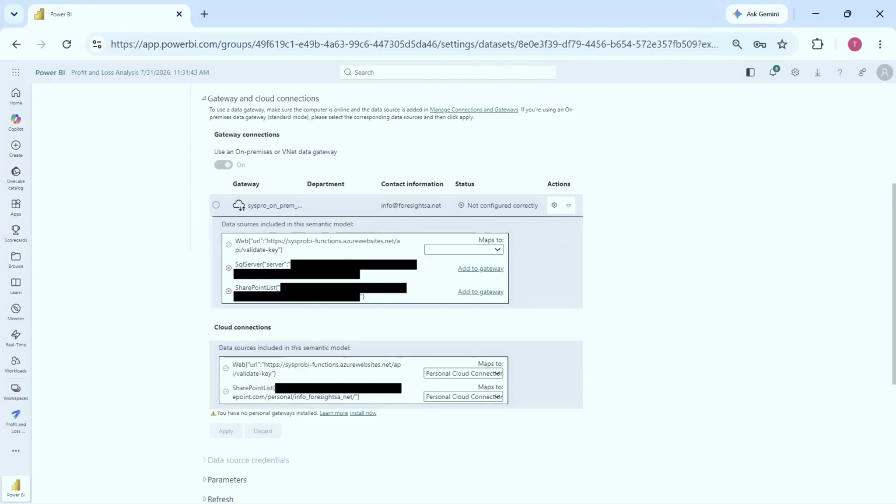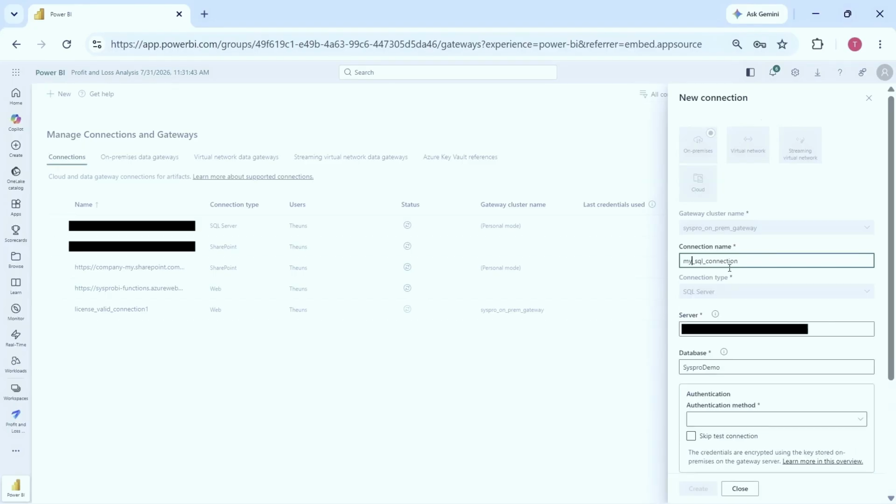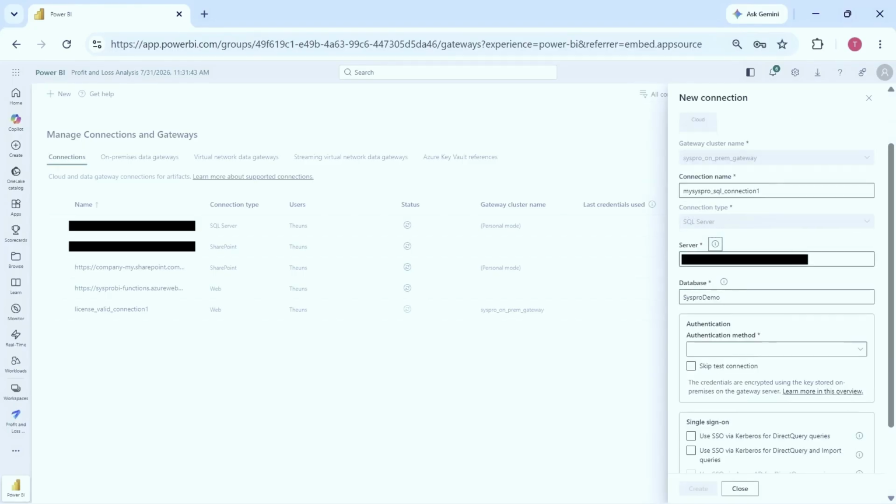Next, we will create a connection to the SQL Server. We'll add to gateway. Again, let's give it a unique SQL Server connection name. So I'm just going to say Syspro SQL Connection 1. You'll see the server name or server address is already completed. This comes from your parameters.